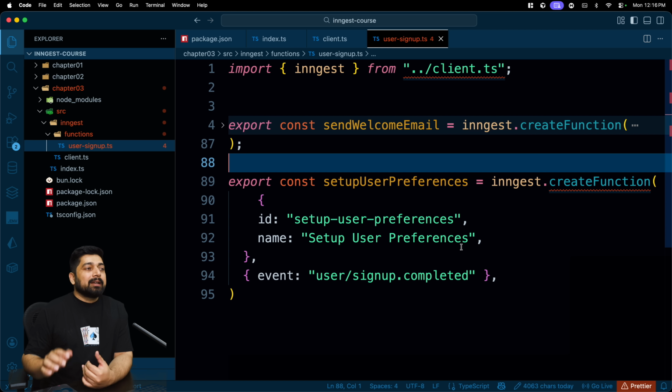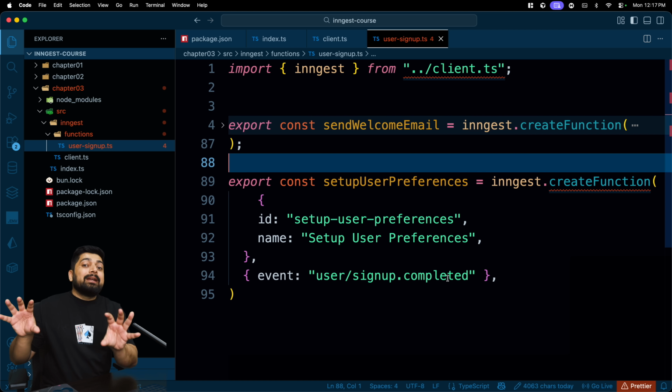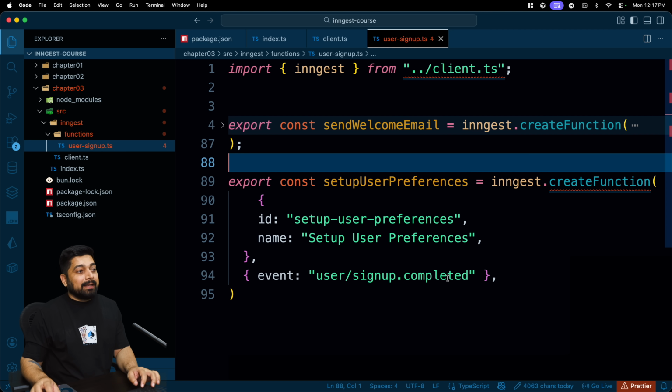Here's the interesting thing about Inngest. All of these are independent yet invoked by the same action call, which is user.signup.completed, and they are completely independent of each other. If one fails, it doesn't bother the other one. Both can be completed, both can fail, or one can succeed and one can fail in this case.